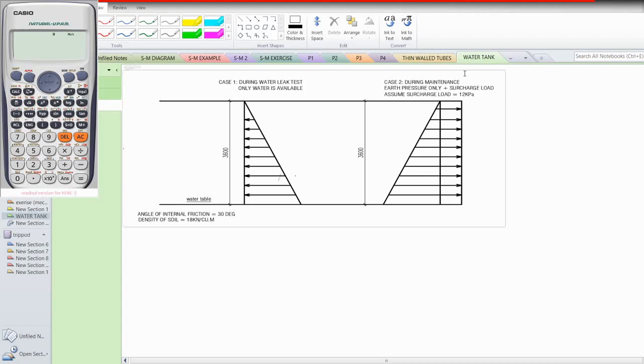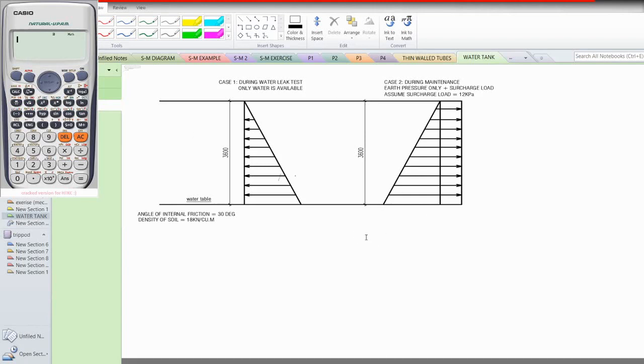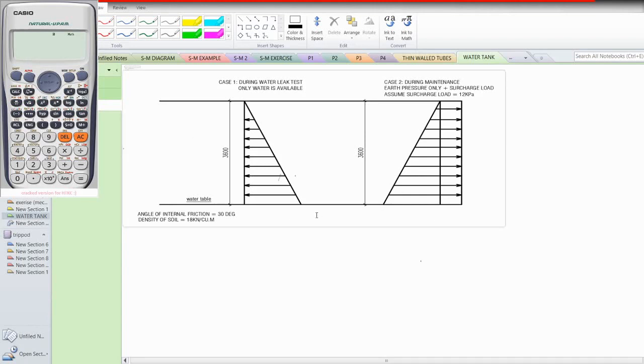Now at this point, I want you to focus on these two diagrams here, because later on we're going to be computing for the maximum pressure at the base for these two diagrams. For the first diagram, of course, it's a water pressure. It is represented by a triangular load or a uniformly increasing load. Again, for this case, only water is going to be considered for the analysis.